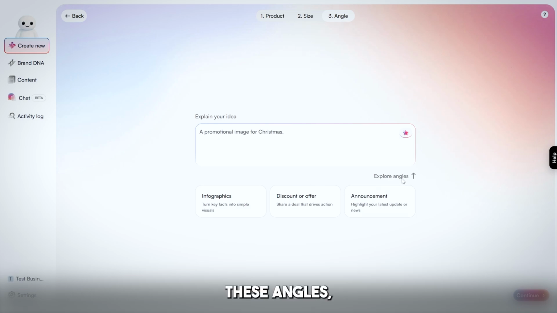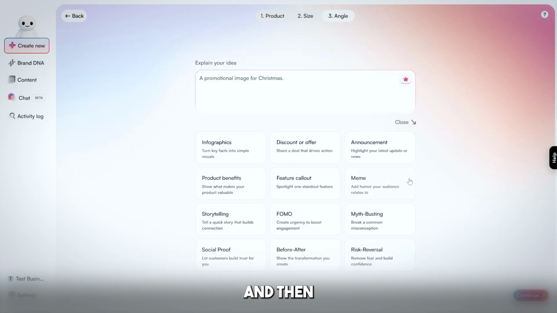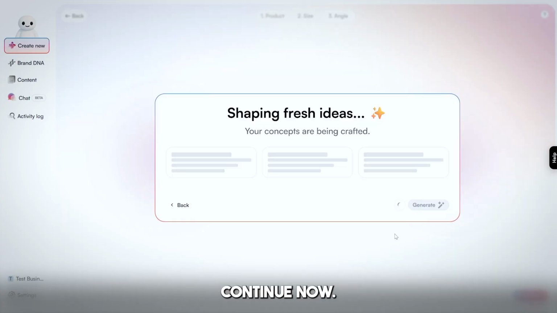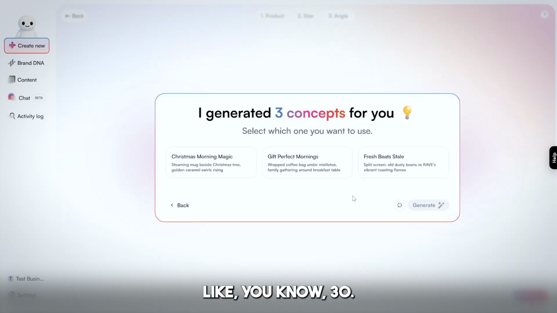If you use any of these angles, this is going to replace your current prompt, okay? So make sure that you first click on this angle if you want to do that, and then write something else as a prompt. I'm going to click on continue now. Now this can take like 30, no more than that seconds, okay? It's pretty fast, okay? And it actually generated 3 concepts for me.